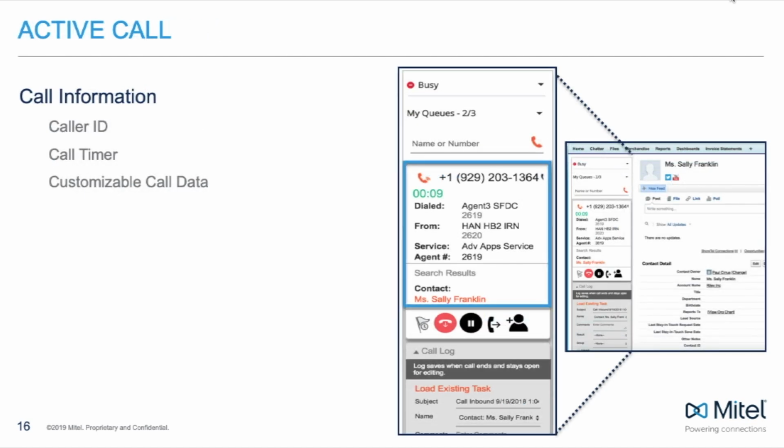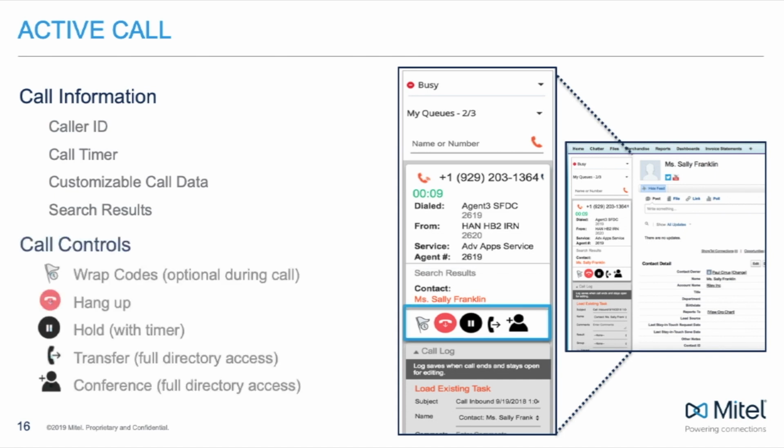As a call is ringing and answered, you are presented with caller ID information, a call timer, and customized call data. The search results shows the results of search logic programmed into Salesforce that matches the incoming call to various data records, such as contact or account information, or a case number. In this case, the caller ID matched the customer contact for Sally Franklin.